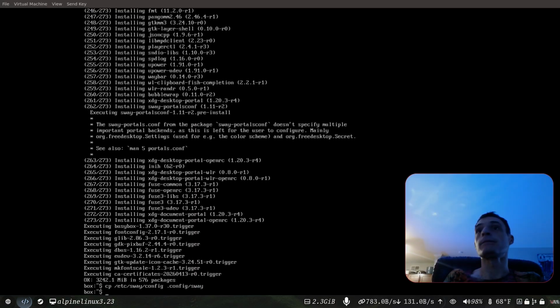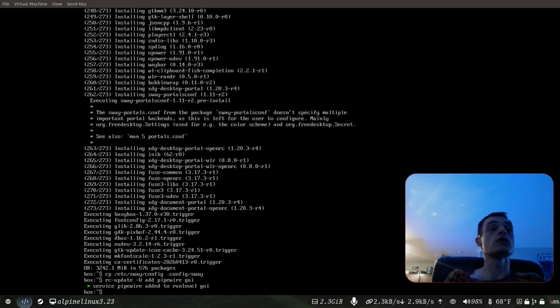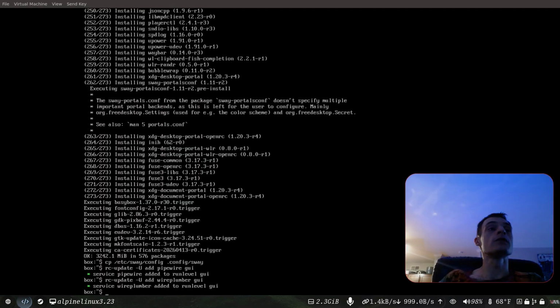Now this time I'm not going to type doas because I don't need root privileges to run these commands. I'm just going to type rc-update -U add pipewire gui. It said service pipewire added to runlevel gui. rc-update -U add wireplumber gui. Service wireplumber added to runlevel gui.